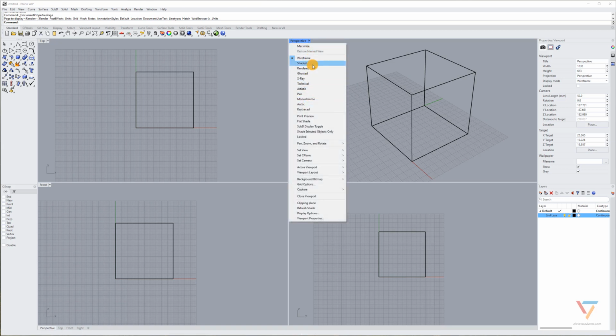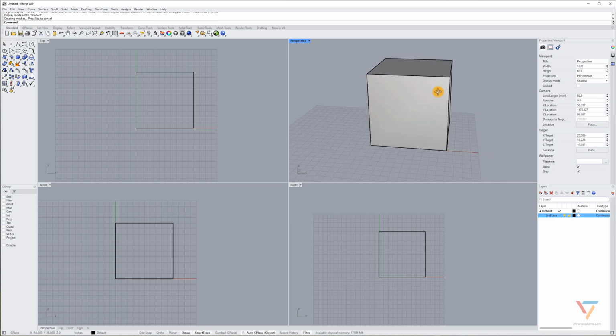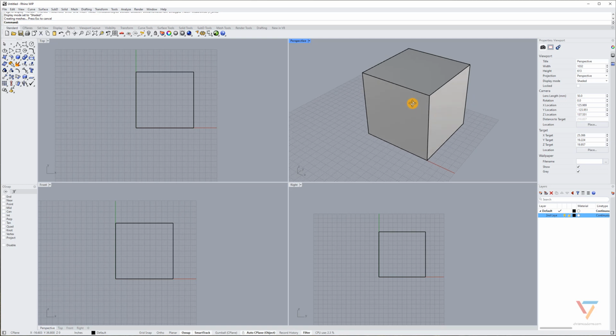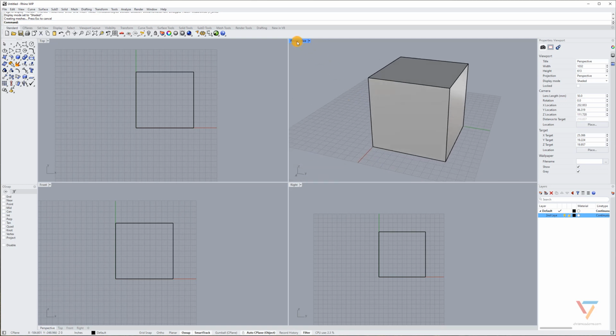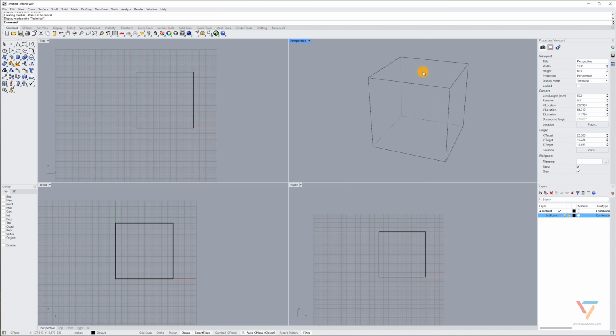Let's say that I want to work in a shaded view. You can see now that the box is shaded, and as I move it around, the shading changes to help me understand the three-dimensional space. There are a few preset views, say technical. This will make the box appear to be a technical drawing with hidden line work behind.